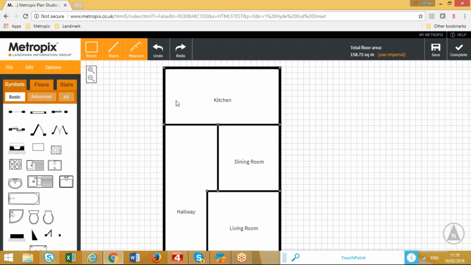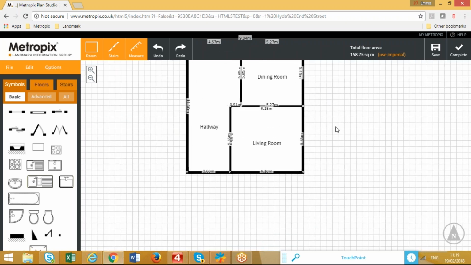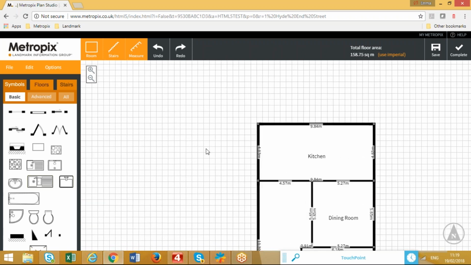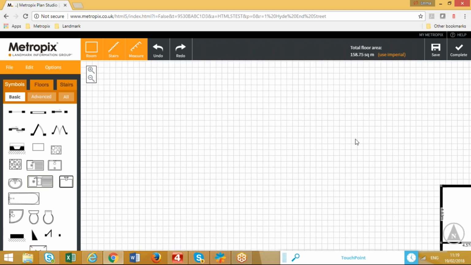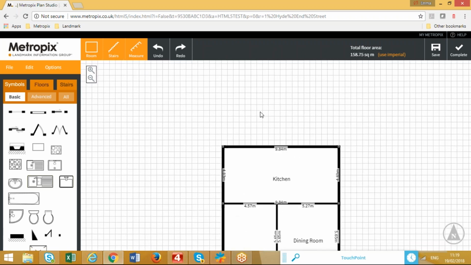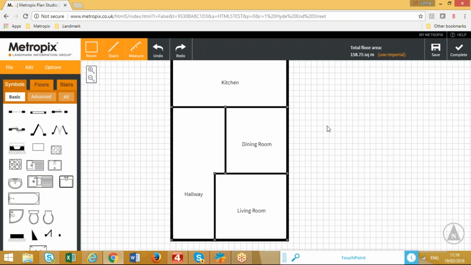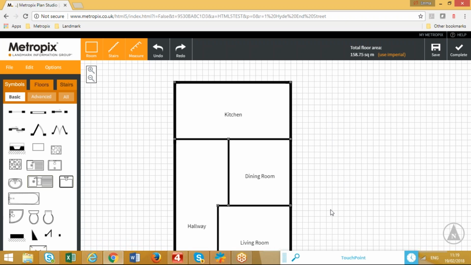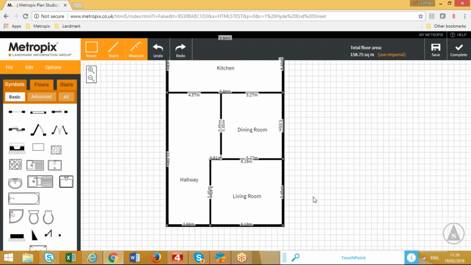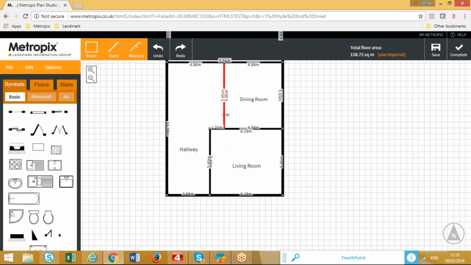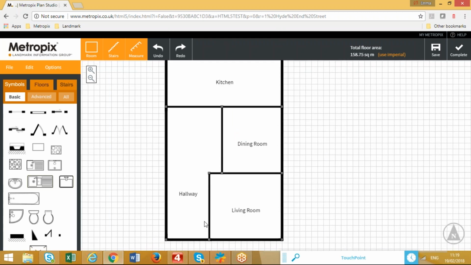So when it looks like you're running out of space to draw, you're not. There's absolutely loads of drawing space. If you click and drag on the grid, you'll see there's lots and lots of room to draw. So you just simply move your plan around the page in order to see it all. Now, obviously moving internal walls changes the shape of the rooms around it.